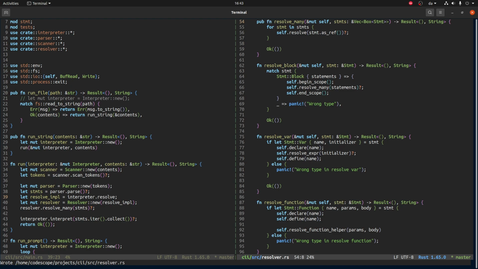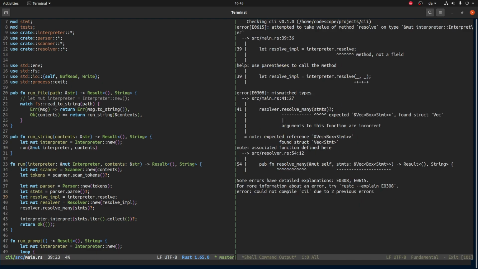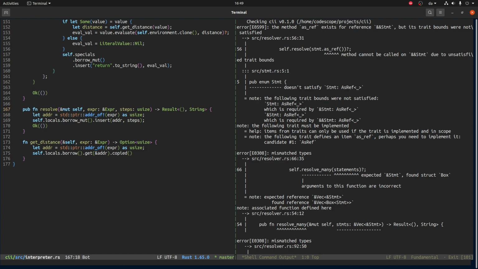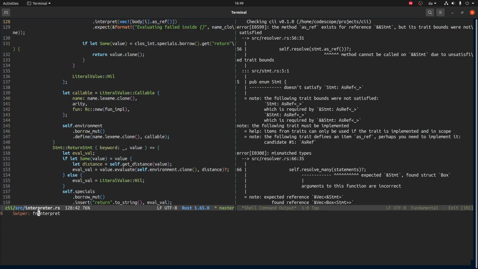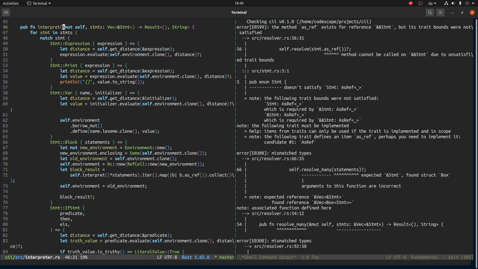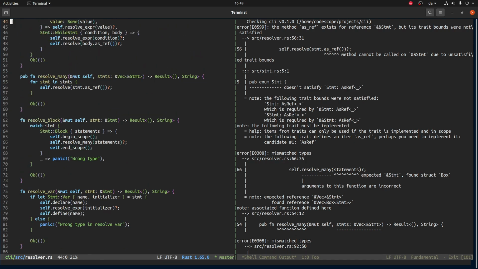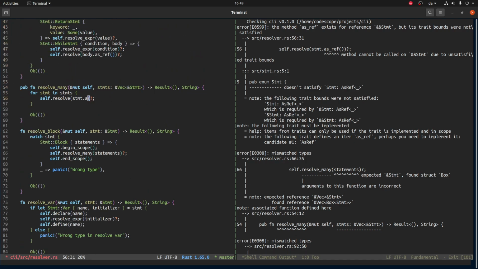Okay. So it doesn't like this because resolve is a method. So I'm going to Google how to do this because I'm quite sure there's a way to do it. Okay, one thing I want to do is, before this was a box of a statement, I want to change it to just a reference because that is also what this guy has, a vec of references. So let's do that together. Then we don't need to call sref.